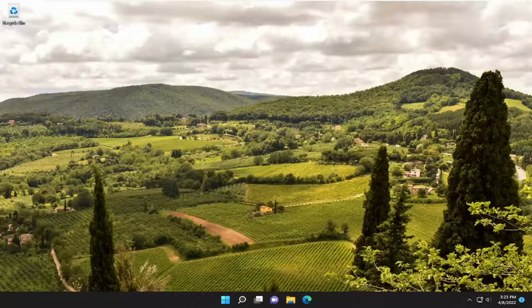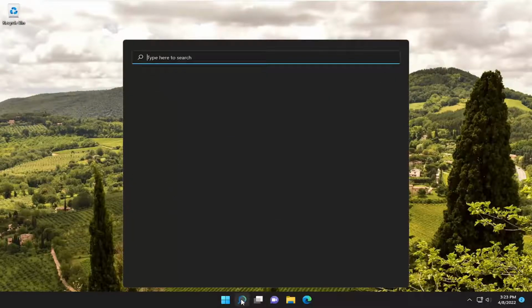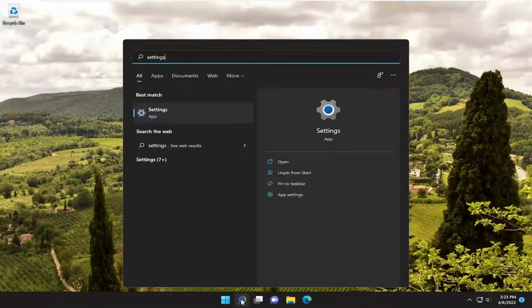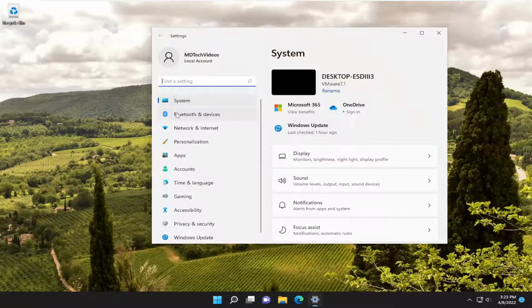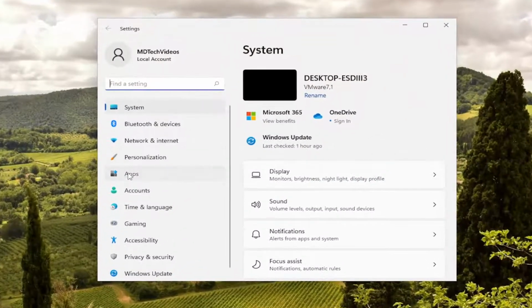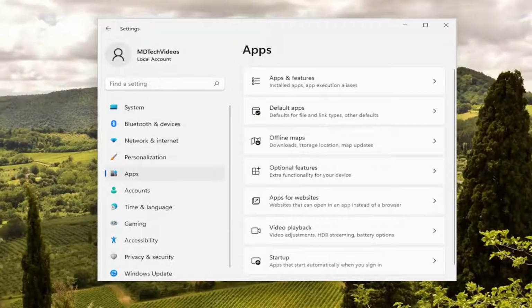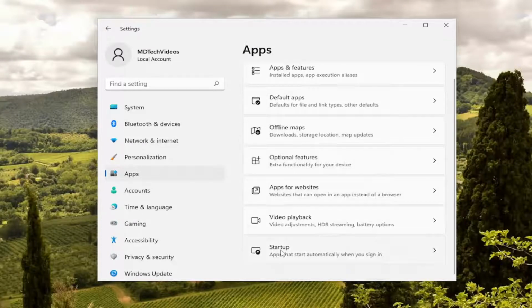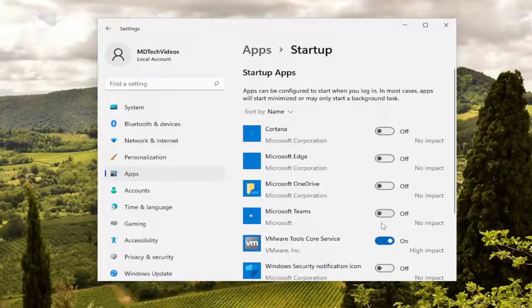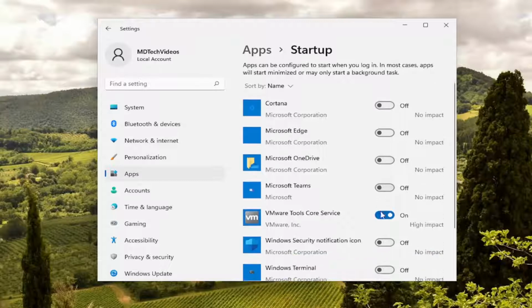So we are going to start off by opening up the search menu, type in settings, best match, should come back with settings. Go ahead and open that up. Select the apps selection on the left side, and then on the right side you want to go and select startup.